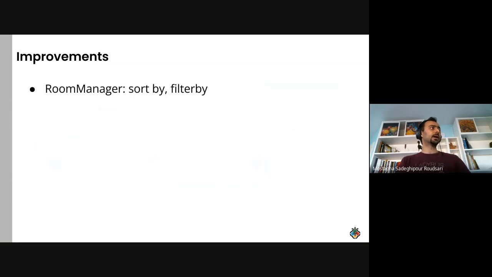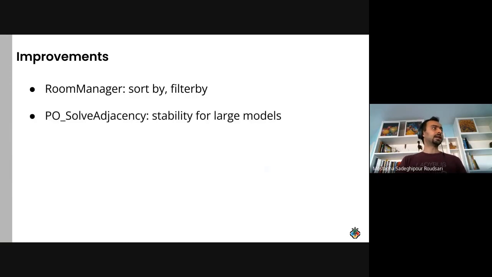So the improvements that we have made: in the room manager, sort by and filter by had a small bug that we have fixed. For solve adjacency, last time we tried to make it faster, and as a result it wasn't as stable. Now it should be stable. You can try the large models. We have tried it with models with hundreds and thousands of zones, and it works.